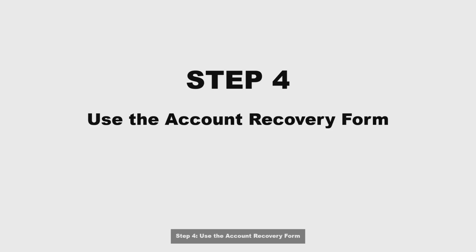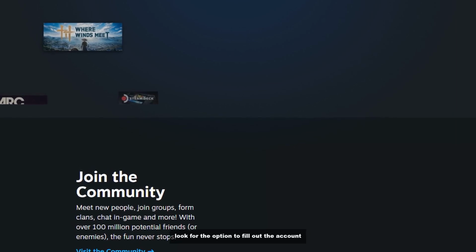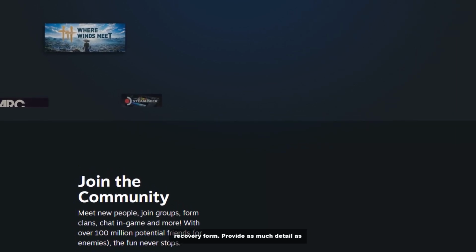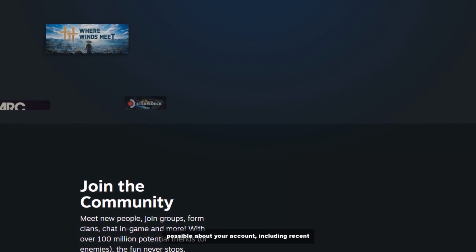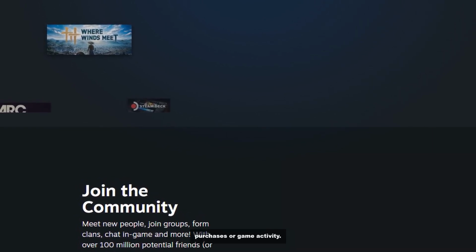Step 4. Use the account recovery form. If you cannot access your email or phone, look for the option to fill out the account recovery form. Provide as much detail as possible about your account, including recent purchases or game activity.